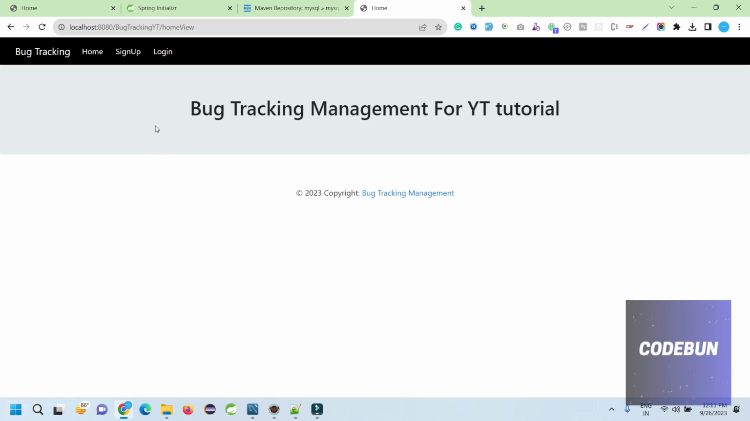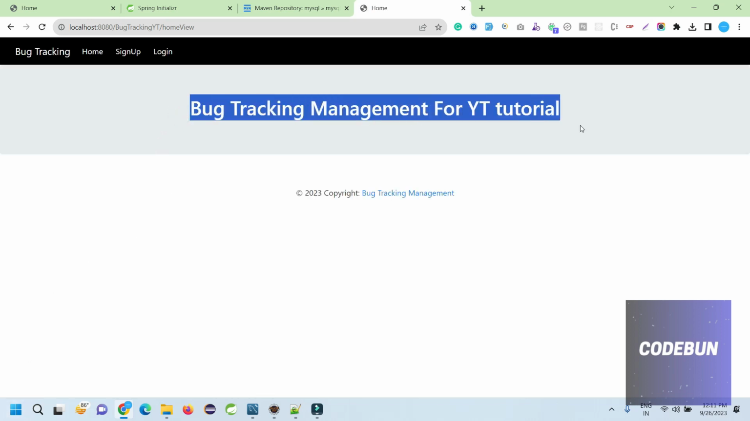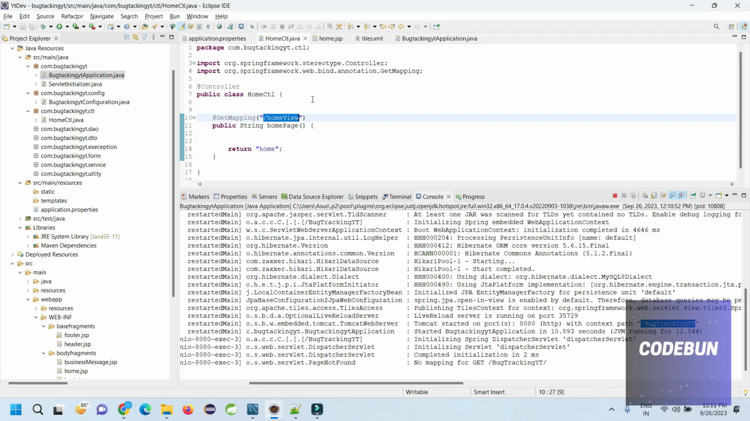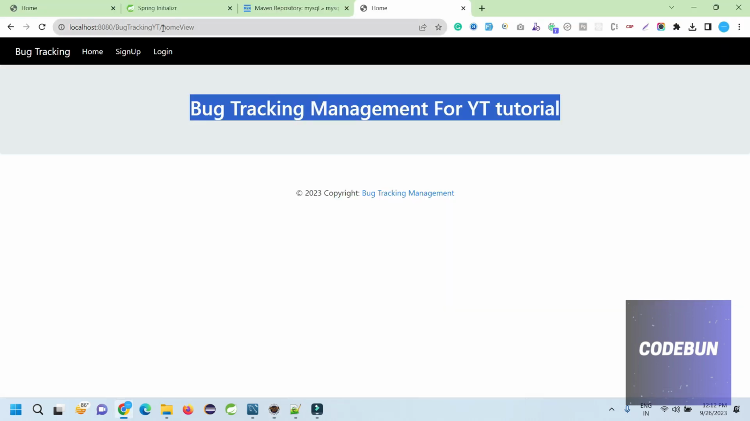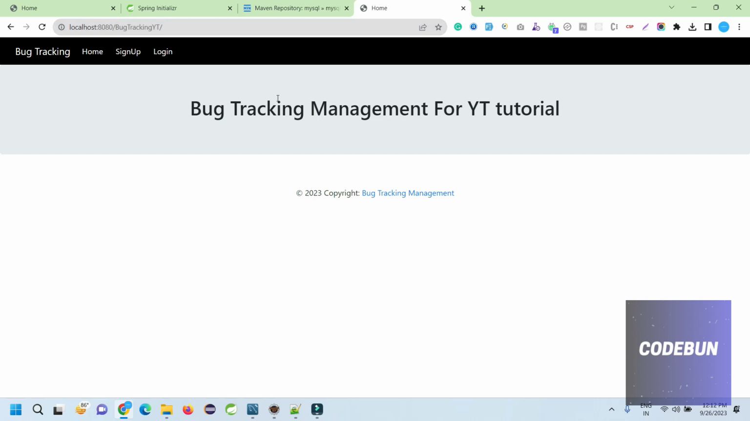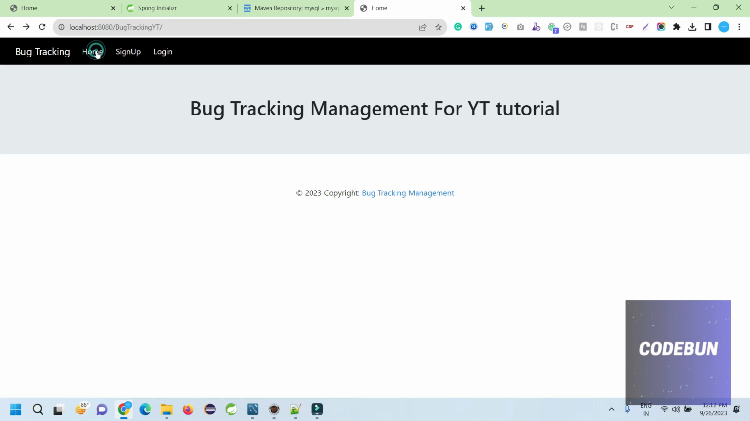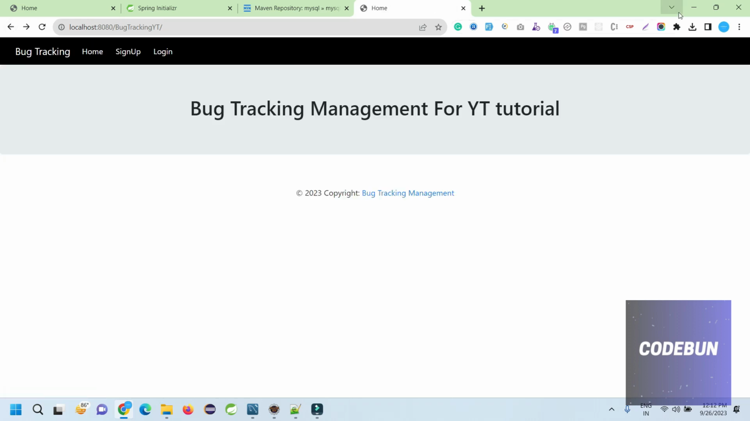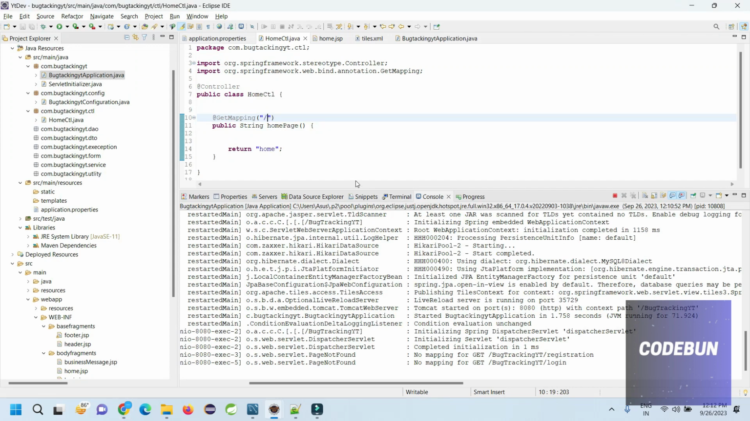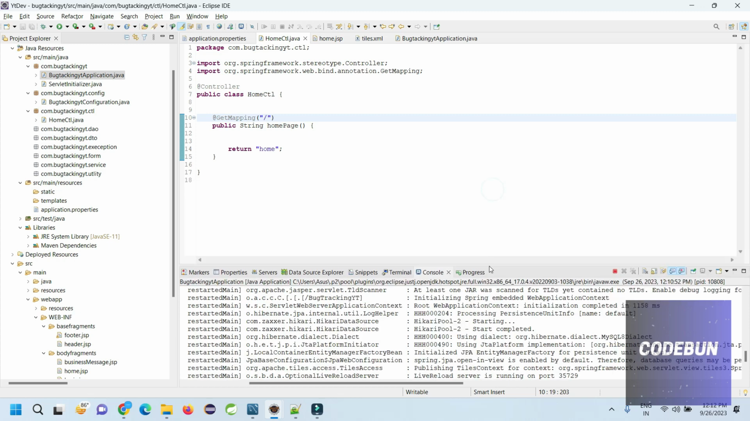Okay, when I enter this manually, what will we see? It's bug tracking management for YT tutorial. So we can keep it empty as well. And then if I enter nothing from here, it will redirect me over the web. But when I click on sign up, home, login, it's showing a whitelabel error because we didn't implement these pages. So now let's quickly implement these pages.